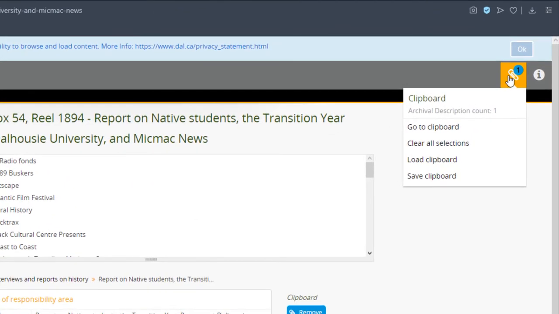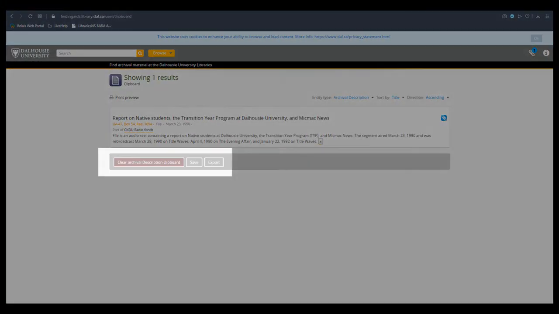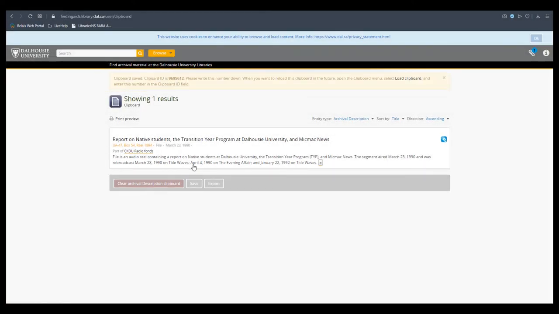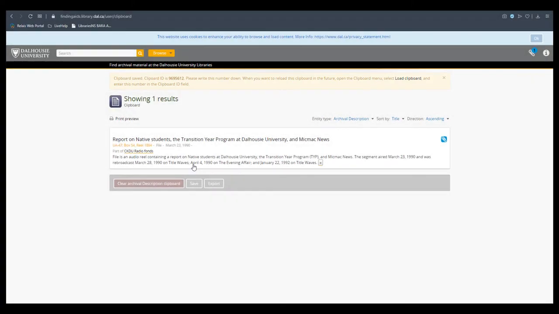The drop-down menu presents you with four options. If you choose the first option, Go to Clipboard, you'll see the contents of the current clipboard. You can then clear or save the clipboard, which you can also do directly from the drop-down menu. Saving the clipboard generates a clipboard ID number, along with instructions on how to reload the clipboard's content. This will allow you to either revisit your saved clipboard or to merge it with an existing clipboard or one that you create in the future.